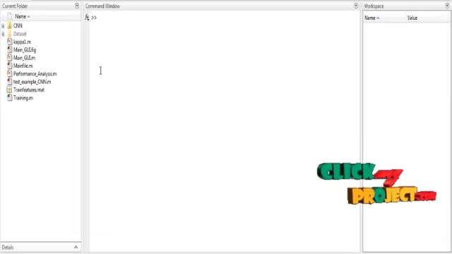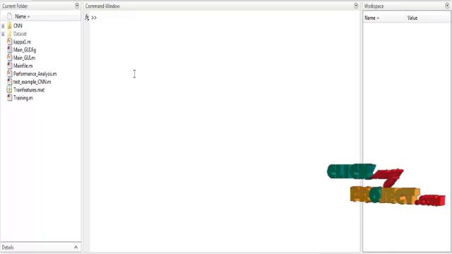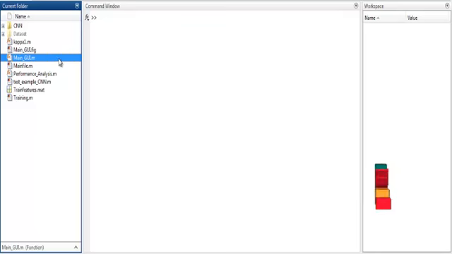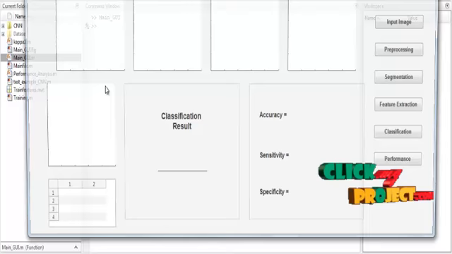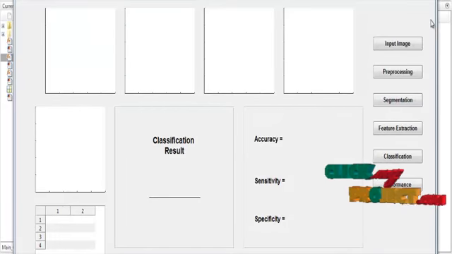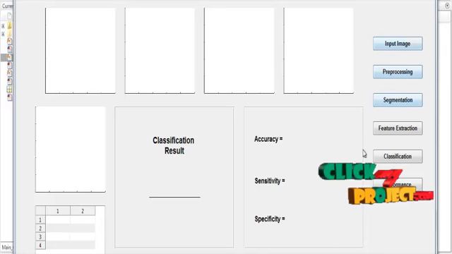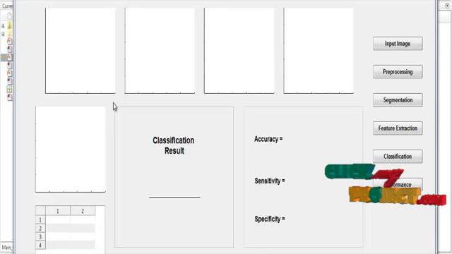Now we are going to discuss the initial running procedure of the process. At first, open MATLAB 2015b and change the current directory. If you want to execute the process, just right click on main_GUI.m and select the option run. Now the user interface is open. In that user interface you can see several push buttons on the right side for the controlling actions, and several axes on the left side for display purposes.